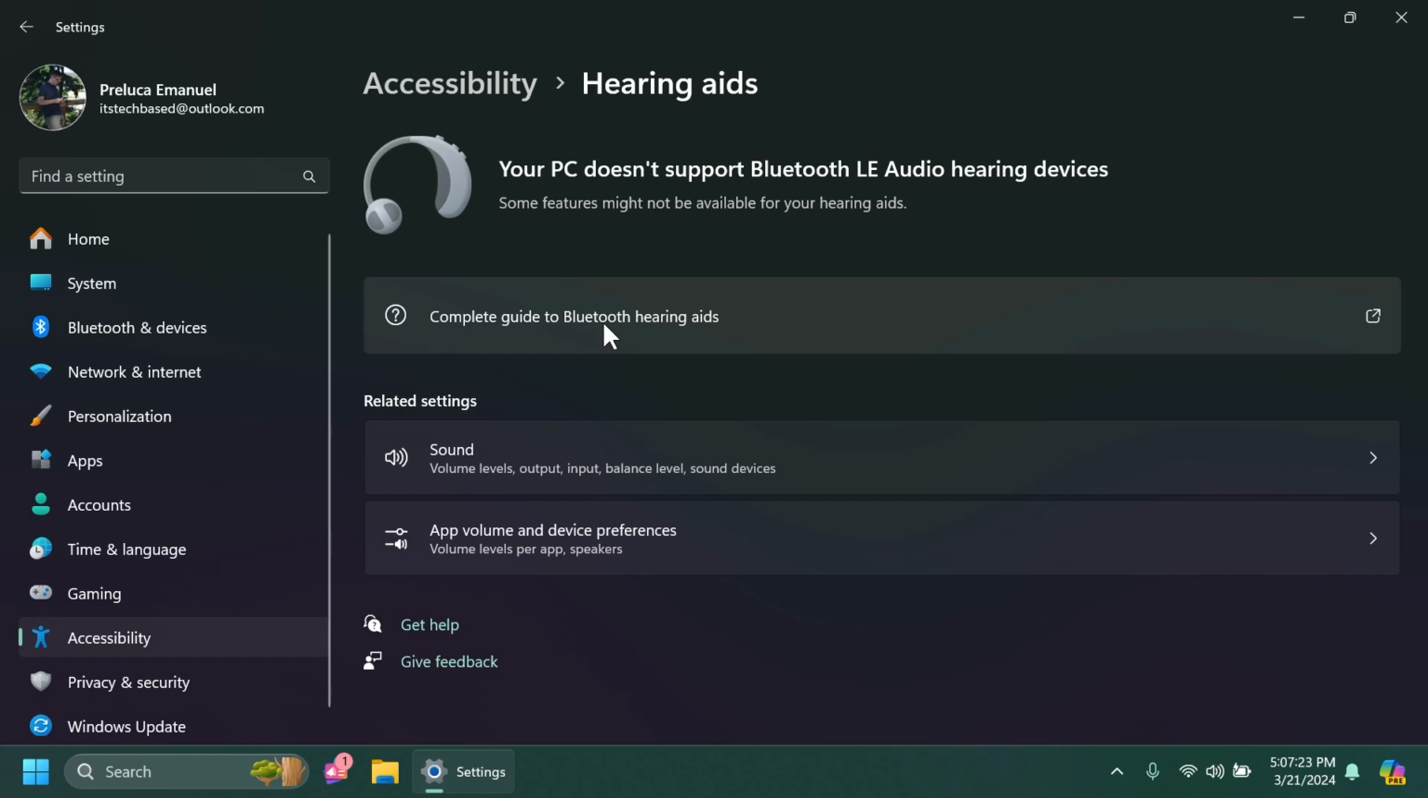This new accessibility page allows users to check their PC's compatibility for Bluetooth LE audio and pair and manage a set of hearing devices for a more streamlined configuration. And as you can see, in my case, my PC doesn't support Bluetooth LE audio hearing devices.